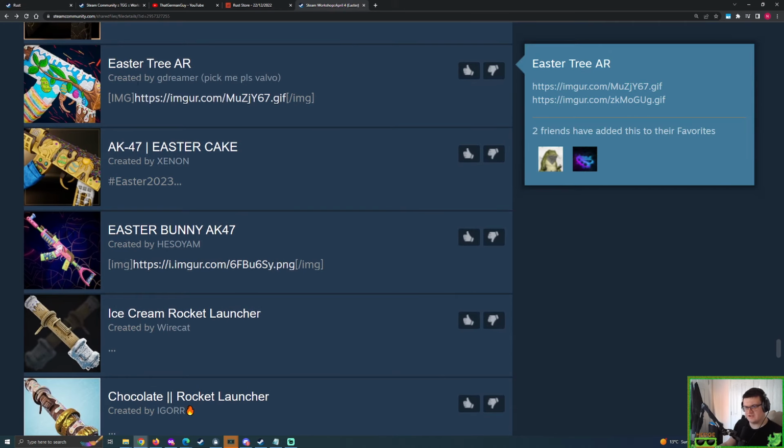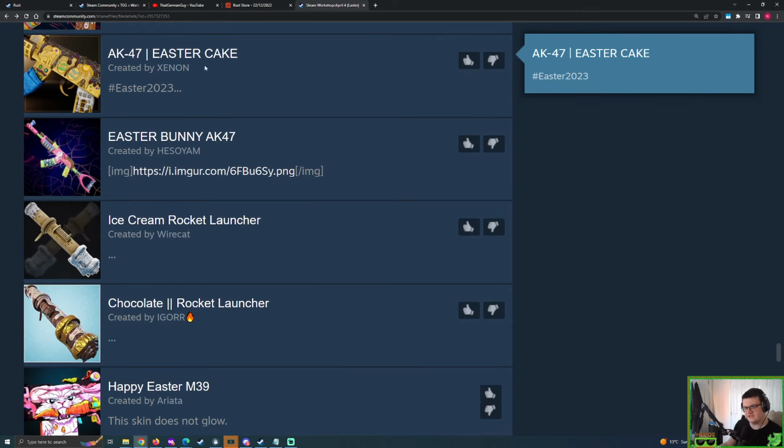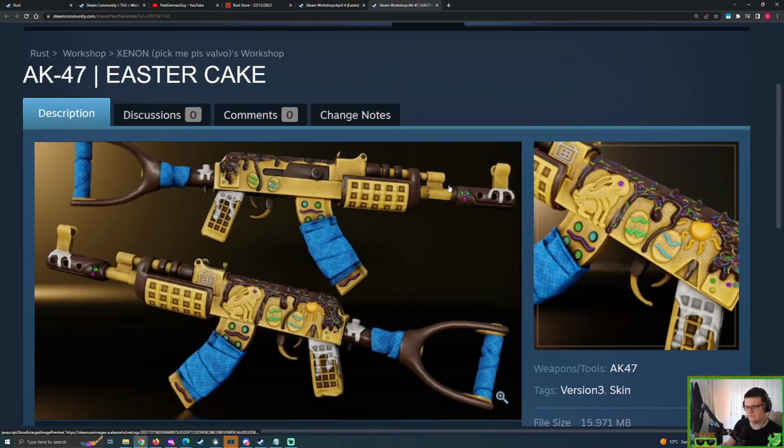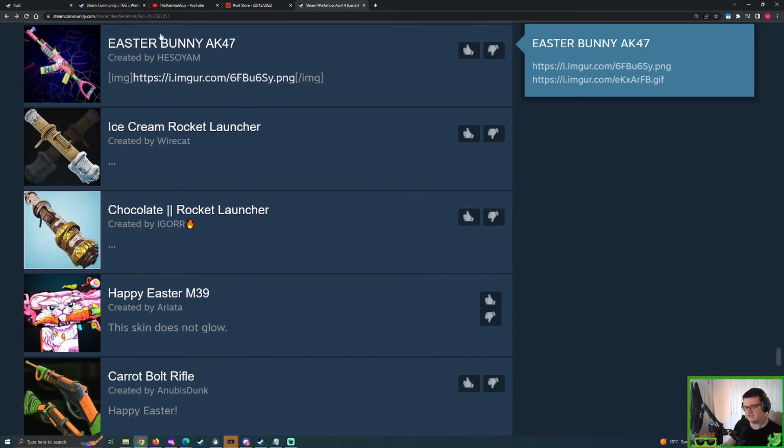Golden Dreamer has made the Easter Tree AR. So, yep, it's a tree branch with a whole bunch of eggs on the side. Then we got Mr. Genon with his Easter Cake AK-47. Again, it's all food. How are you going to be able to shoot people if you've already taken several bites out of it? You've probably already eaten the bullets. Easter Bunny AK-47 made by Hissiam is also here as well.